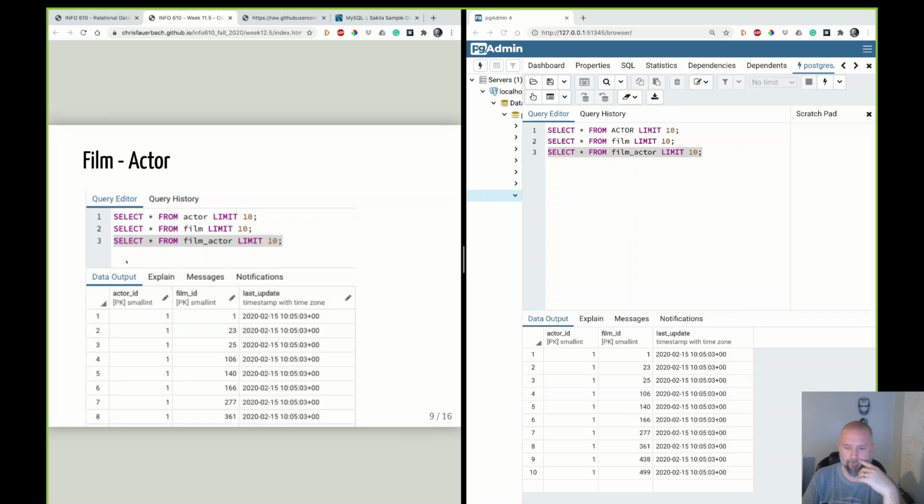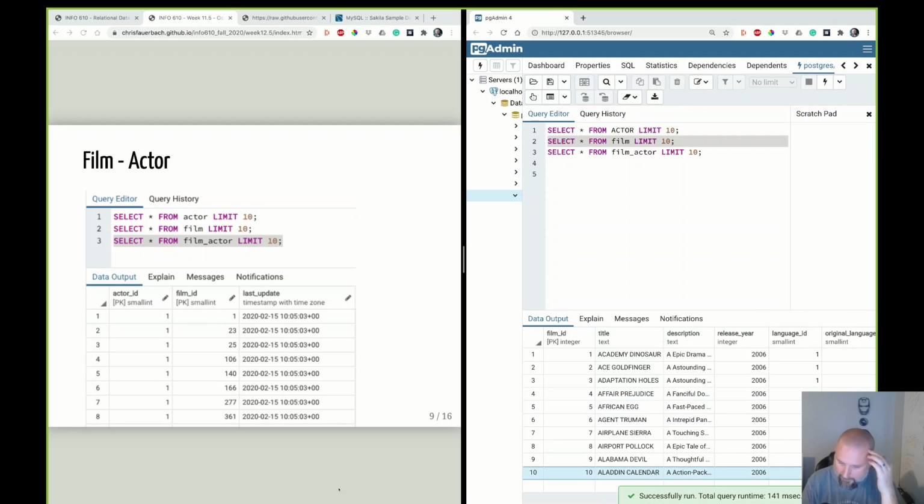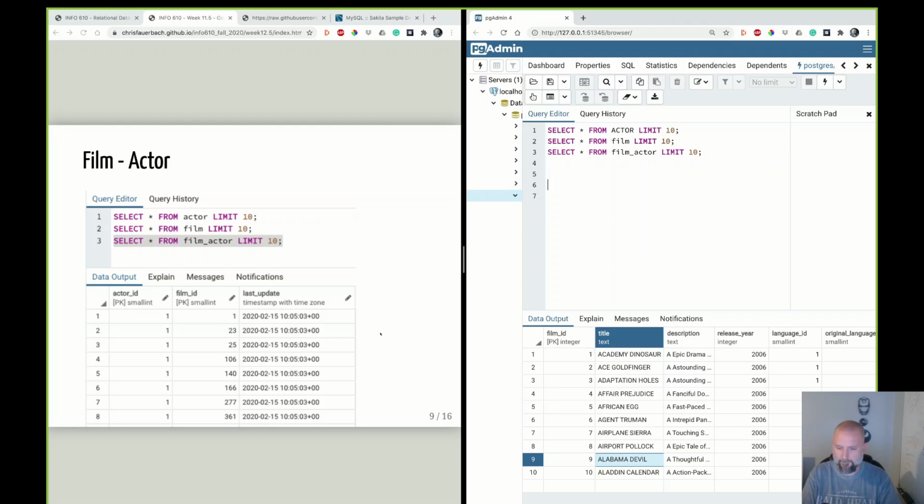So how would I build a list of actors in a film? Anybody want to help me with some query? A list of actors in a film. Let's say film, I like that, Alabama Devil. How do I find all the actors, actor first and last names from the film Alabama Devil? Select first name, last name from actor where, from film actor, where film name equal to Alabama.